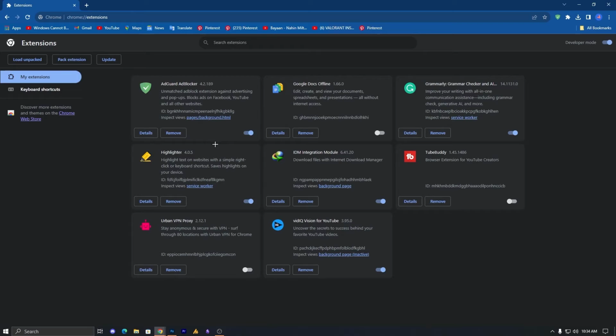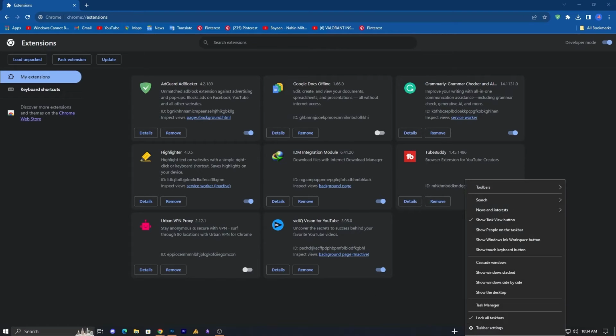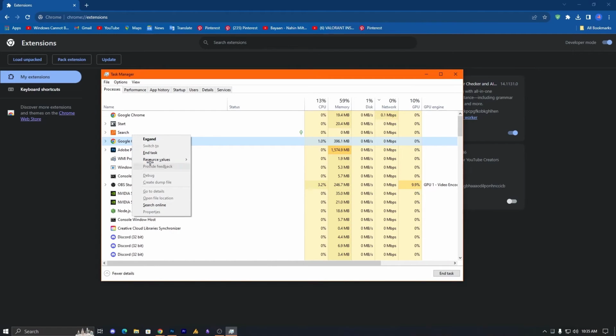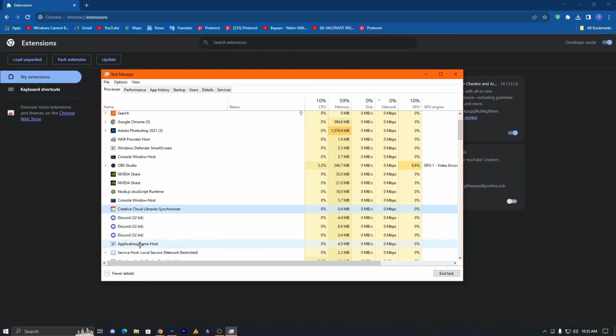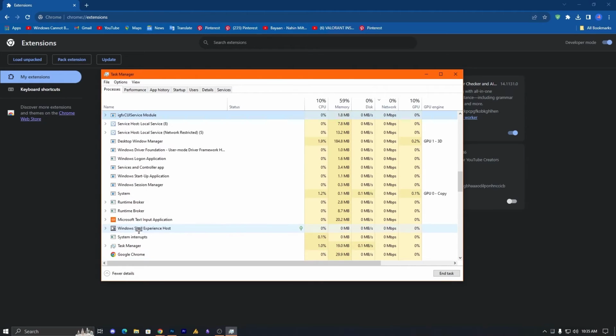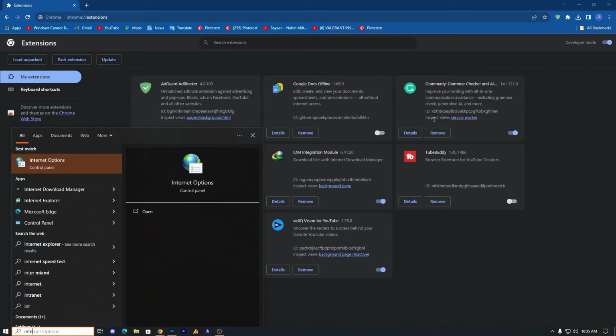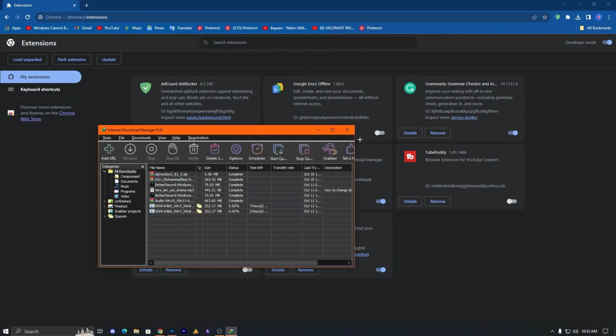Now sometimes restarting the browser and IDM helps. Close both your browser and IDM, then reopen them and check if the extension is available. For that, just go into the Task Manager. You can close the browser, right click and end task, and also the IDM if it's open. Then relaunch it. It will fix your problem.